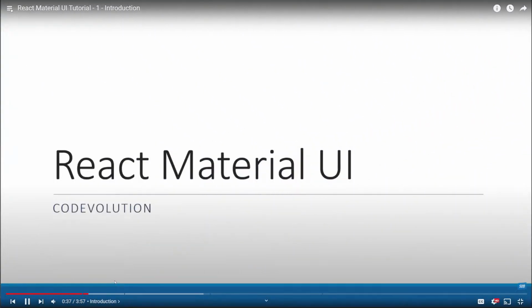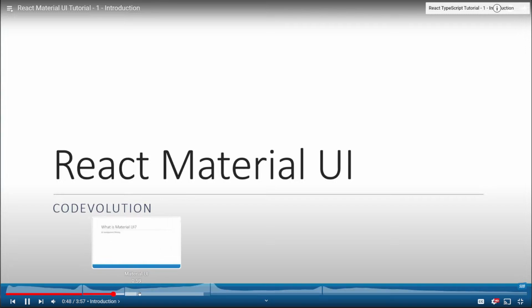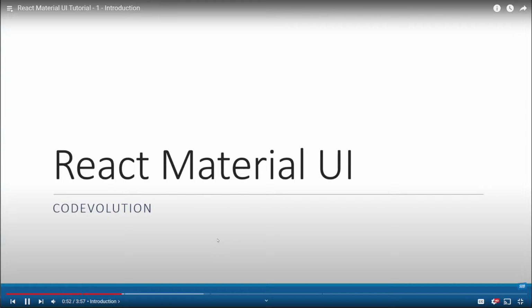Hey everyone, I'm Vishwas, and welcome to a brand new tutorial series on Material UI for React. In this introductory video, let's take a look at what is Material UI, the prerequisites for this course, and also the course structure. Let's begin.